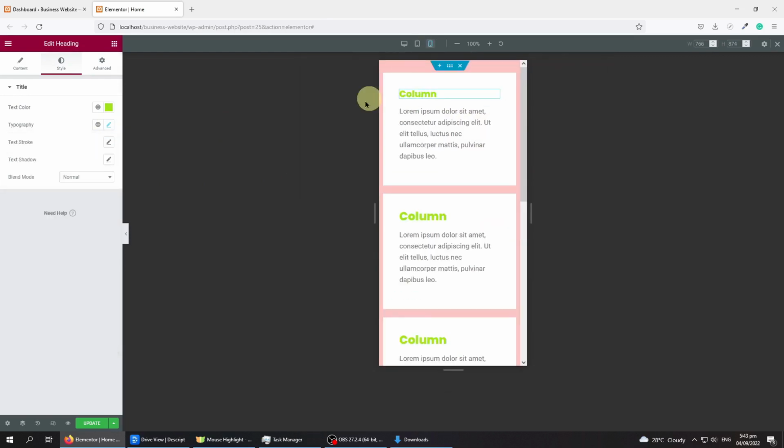Here, you can see that Elementor automatically changed all of our containers' width to 100%, because Elementor knows that mobile views are only suitable for a 1-column layout. But you can change this if you want. Now let's reduce this heading's font size further.